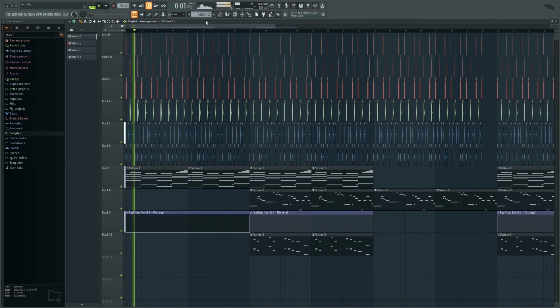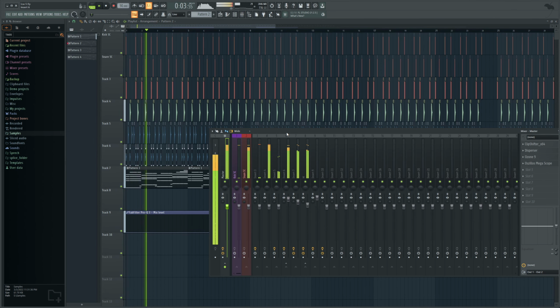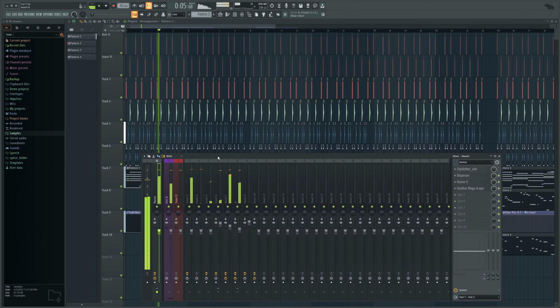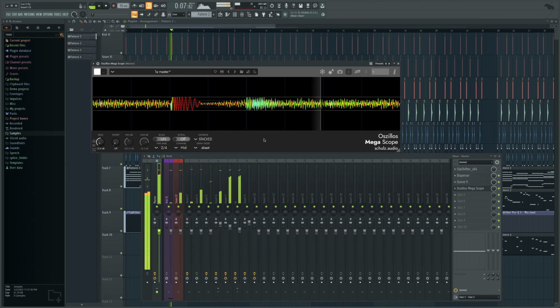FL Studio is getting a brand new plugin called Spreader that is going to be super useful and just in general really good for your mixes. We're going to talk a little bit about what exactly it does, and then go into some examples of what it's actually doing better than some other options that you could currently get.